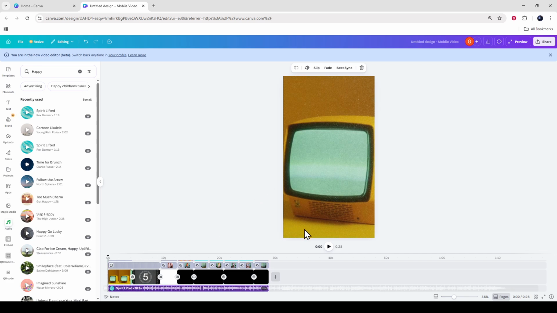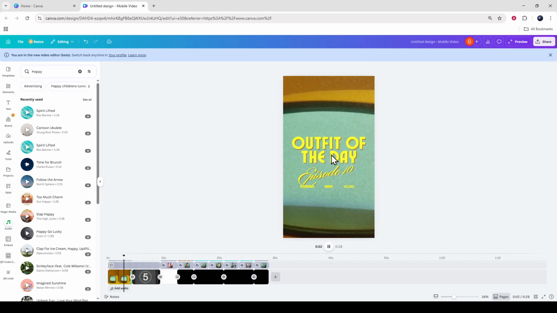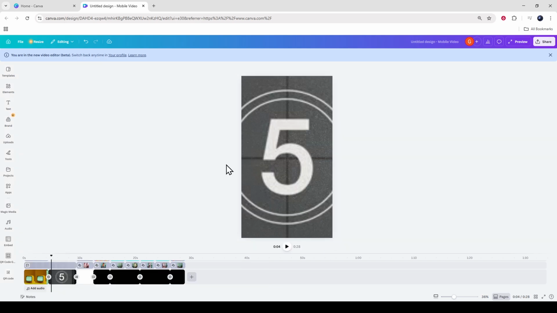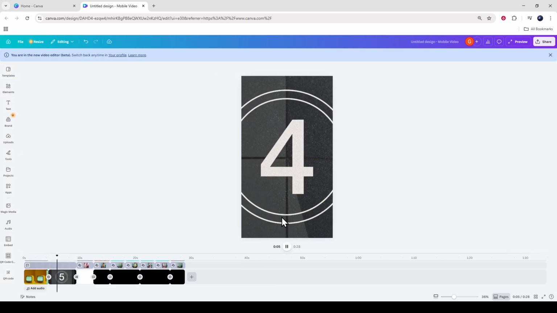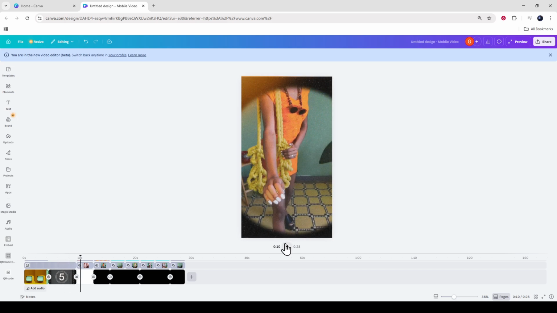Preview the video. Click the play button above the timeline to watch from start to finish. Look for timing issues, cut points, and text readability. If something feels too fast or slow, make small adjustments on the timeline until the pacing matches the sound and visuals. Click Share, then Download.